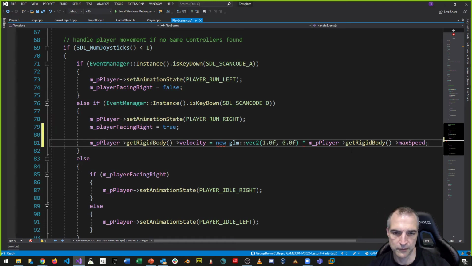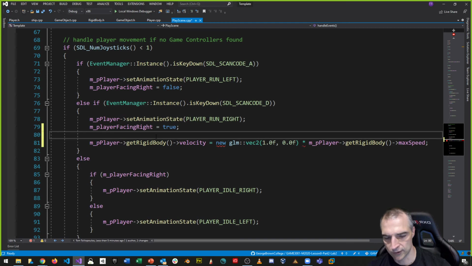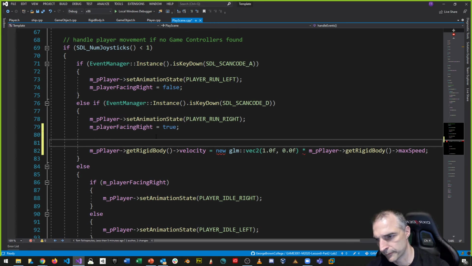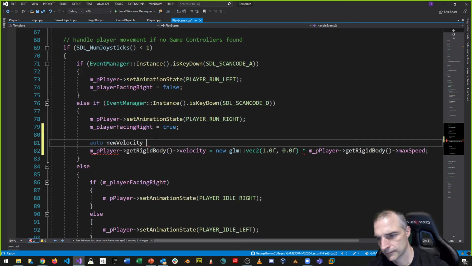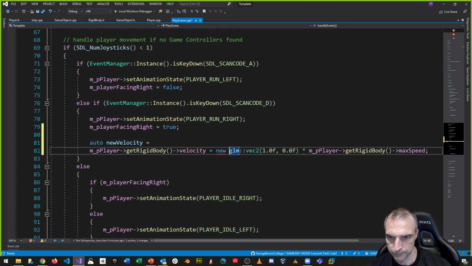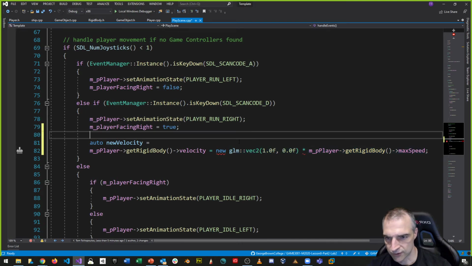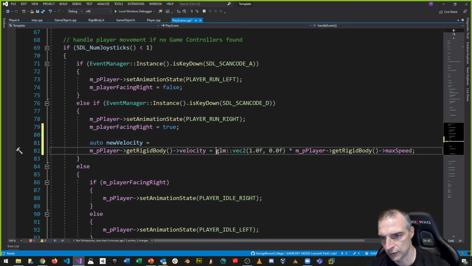We're going to multiply this thing here, and we're going to do that because I'm going to define it as a new velocity. We'll call this auto newVelocity is equal to, and we'll just go do one of these. Actually, I can do it in one. I can just do it without the new keyword.